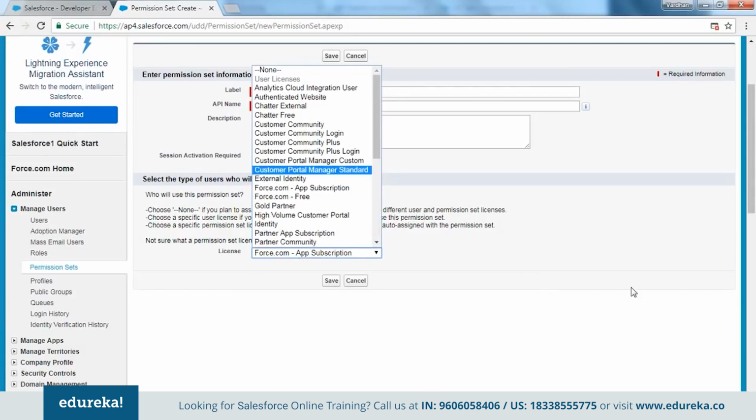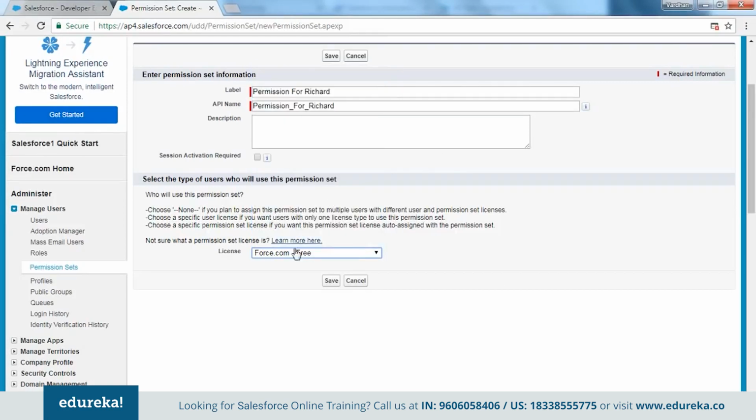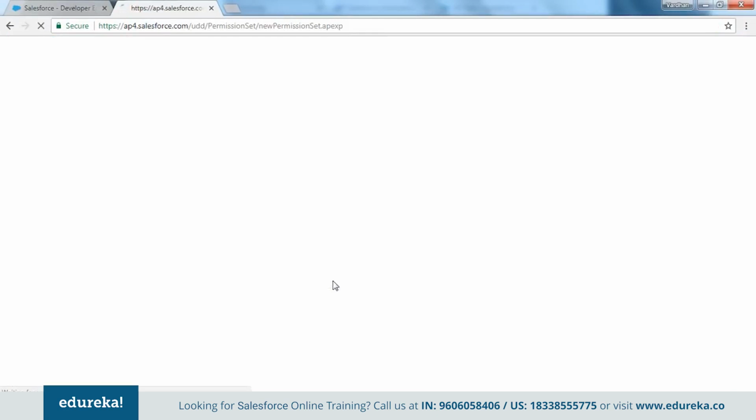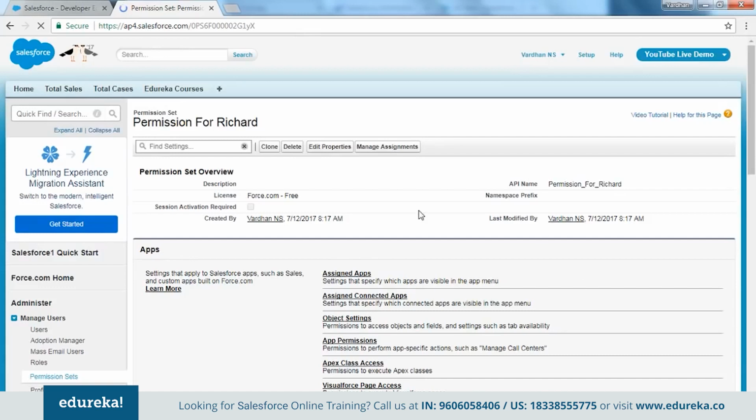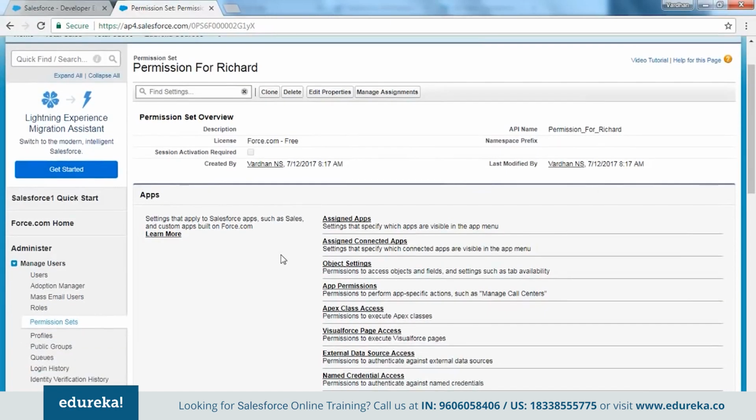So I'm just going to click on this force.com free, click on save, and here you can update the permission sets for that particular profile. First of all, if you want to create or update the apps that he can see, you can do so from here. And if you want to update or modify the objects that he has access to, then you can do so by clicking on this one.